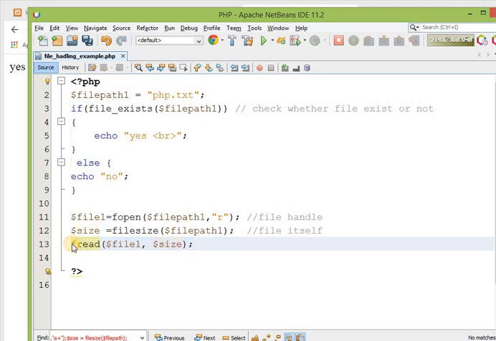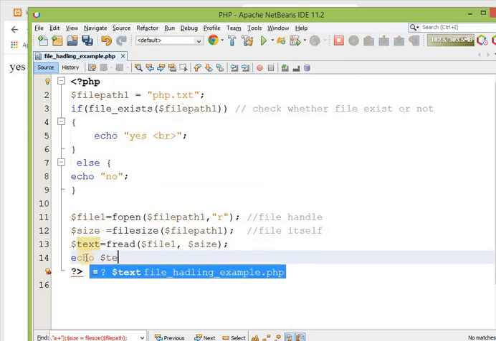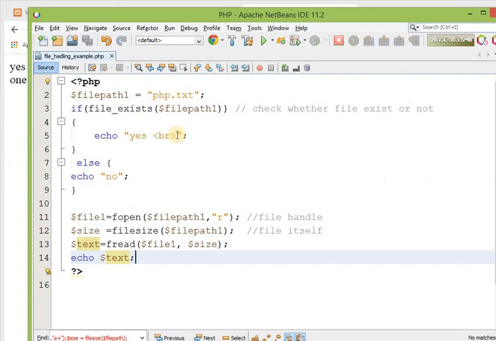Now this will return the text of the file, so I also have to store it in another variable, and after reading this file, echo text. It's very simple. Let me just refresh this page. 1 2 3 4 and 5, you can see that this is what our file contained, 1 2 3 4 5. This is the way you can read a whole file in bulk. Now there is one question for me and also for you.